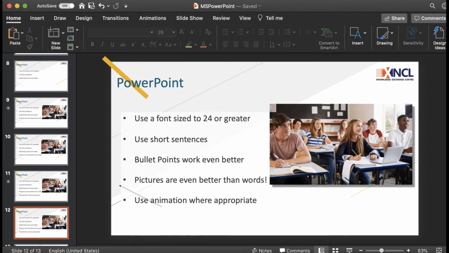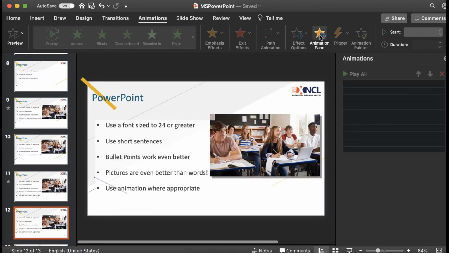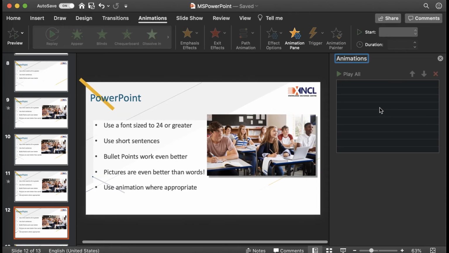Here is my base slide, and at the moment all I've got on it is my text and my picture, but I've got no animations. So I really want to start to bring this slide to life now. You'll notice that there is a tab at the top here that's called Animation. We're going to click on that to open up the animation. Now the first thing that I want to do is open what's called the animation pane. I click on that and it opens a box at the side, which at the moment, as you can see, is completely blank because there's nothing in that slide that has been animated.